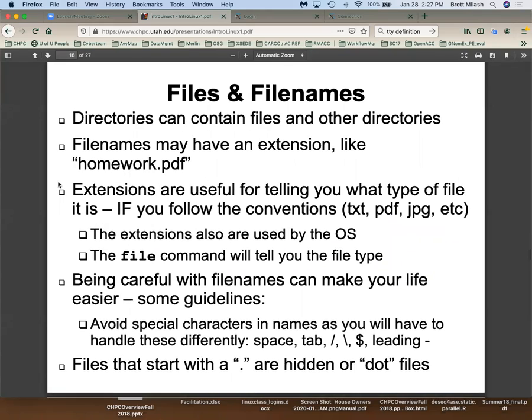Okay, let's see, files and file names. We know that directories can contain files and other directories. In Linux, files can have names like homework.pdf. It can have an extension on that file name. The way file extensions work in Linux is that they're useful for telling you what kind of contents a file might have. If you have a file called homework.pdf, that's probably a PDF file, but it isn't necessarily a PDF file. It could be anything. Those file names are really just a convention to help you understand what's probably in that file, but it may not necessarily be the case.